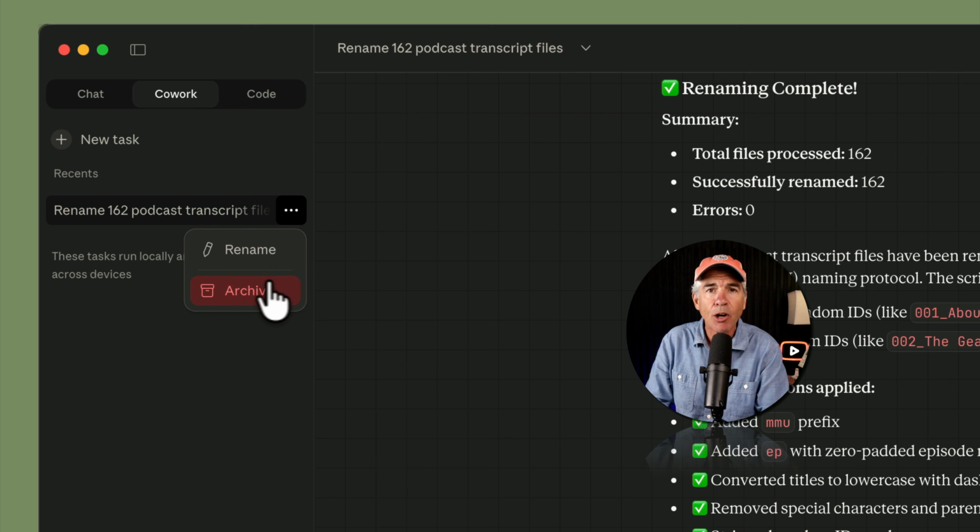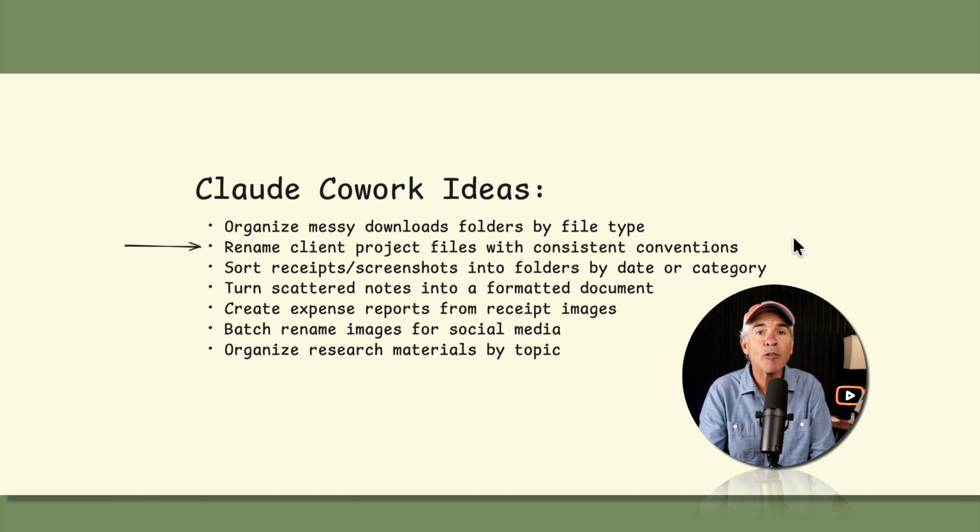And of course, you could archive these if you want to remove them from the sidebar. The example of renaming the podcast transcript files was one of about 1 million ways that you could use Claude Cowork. Just point Claude Cowork at a folder. This is just like a project folder that you open in the terminal for Claude Code, and you tell Claude Code what it is that you want to do.